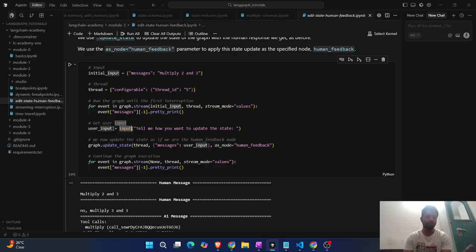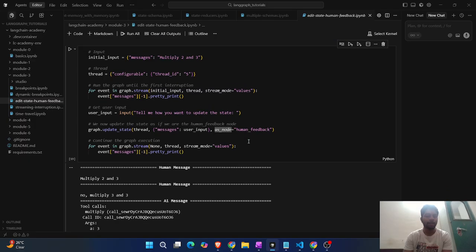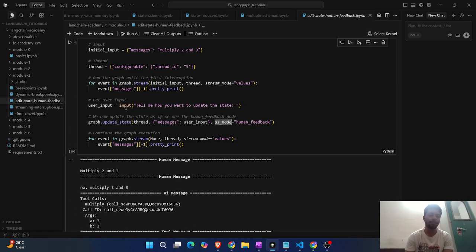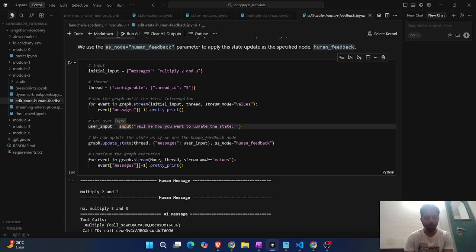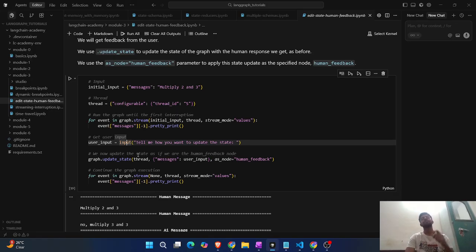In Python, there is a default method, input. So tell me how you want to update the state. After giving the initial state, you put a condition like, okay, update this, then you update the state and mention it as human feedback. You are directly taking input from the user. So that's it, guys. These are the basic stuff, how using Python's default methods you can get inputs from the user. So that part we covered.